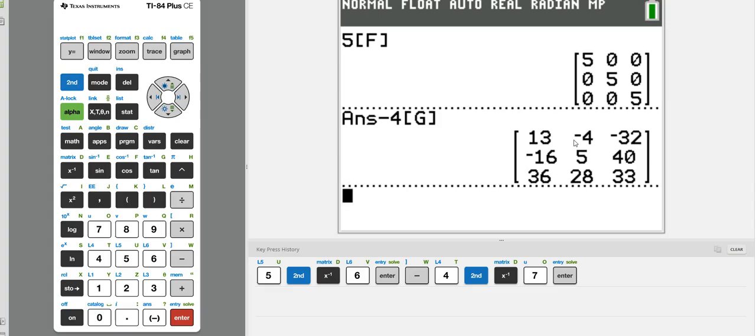So let's take a look at that. Let me just write that down. So 13, negative 4, negative 32, negative 16, 5, and 40, 36, 28, 33. There's your matrix.